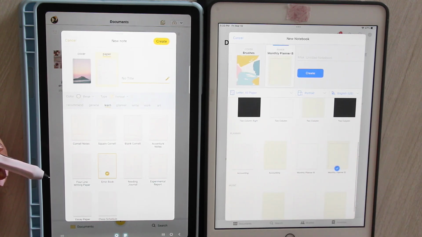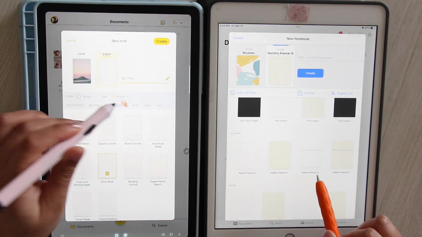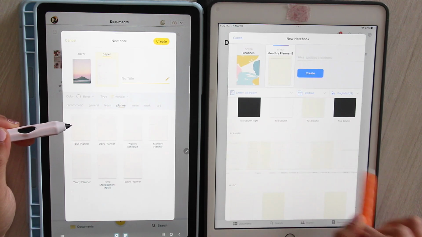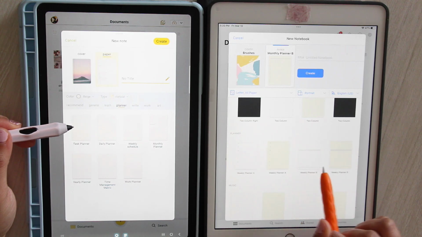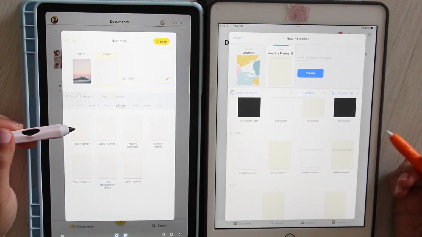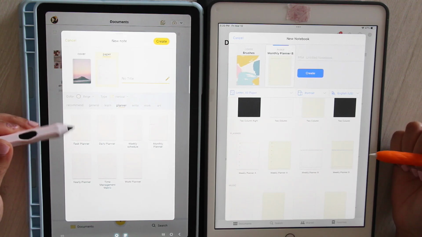Oh, they do have planner stuff, see? Never mind. So they have a monthly planner. They've got some planner items here. Let's look at their planner stuff. So looks like they've got about 1, 2, 3, 4, 5, 6, and then they have a total of 7. So you're getting one more planner template as far as that's concerned.